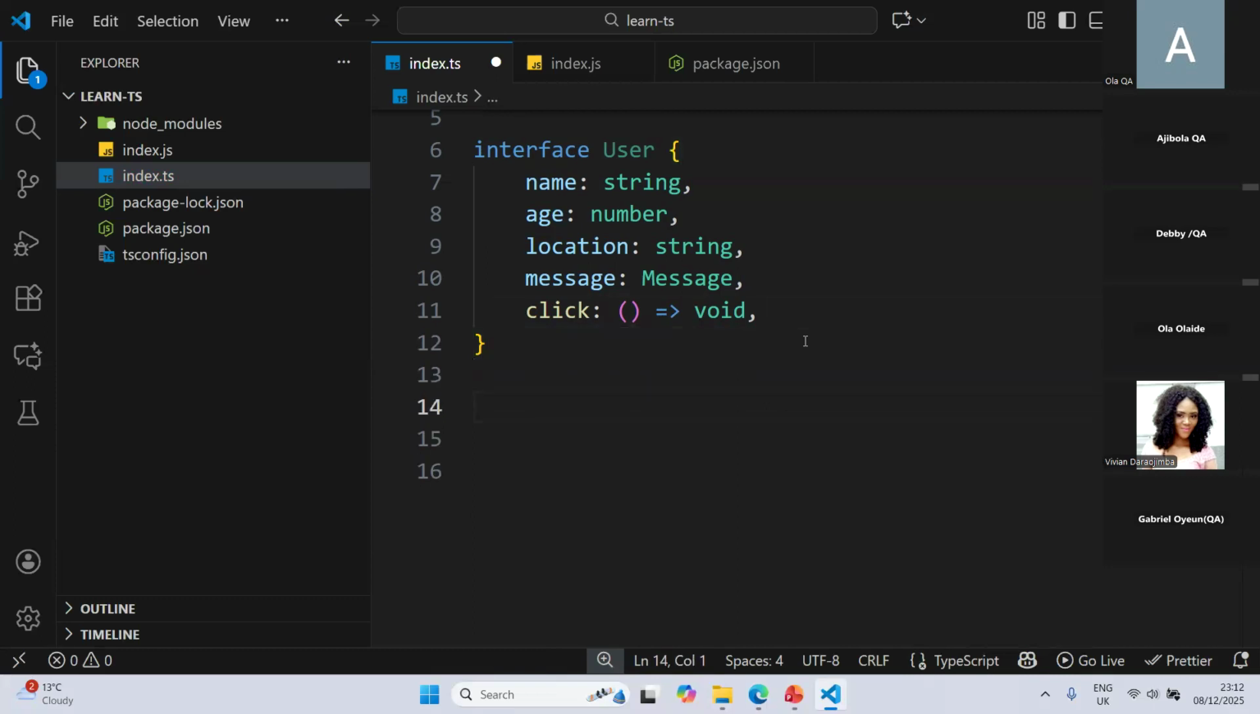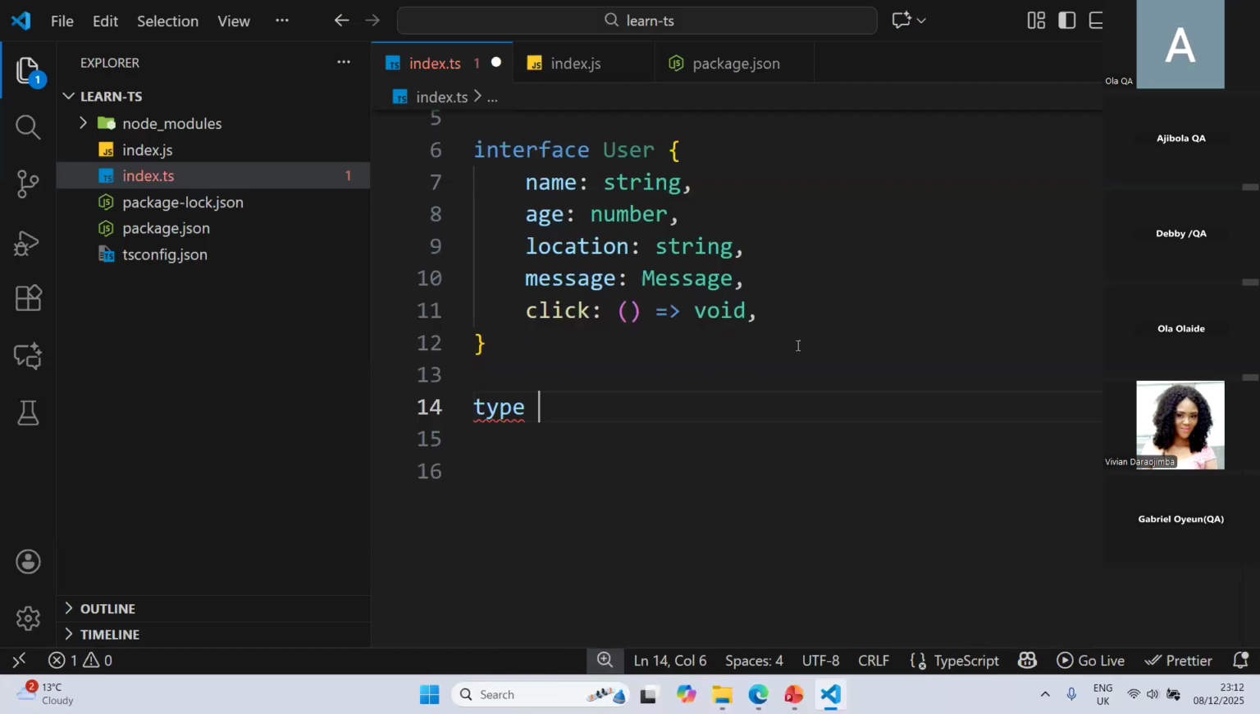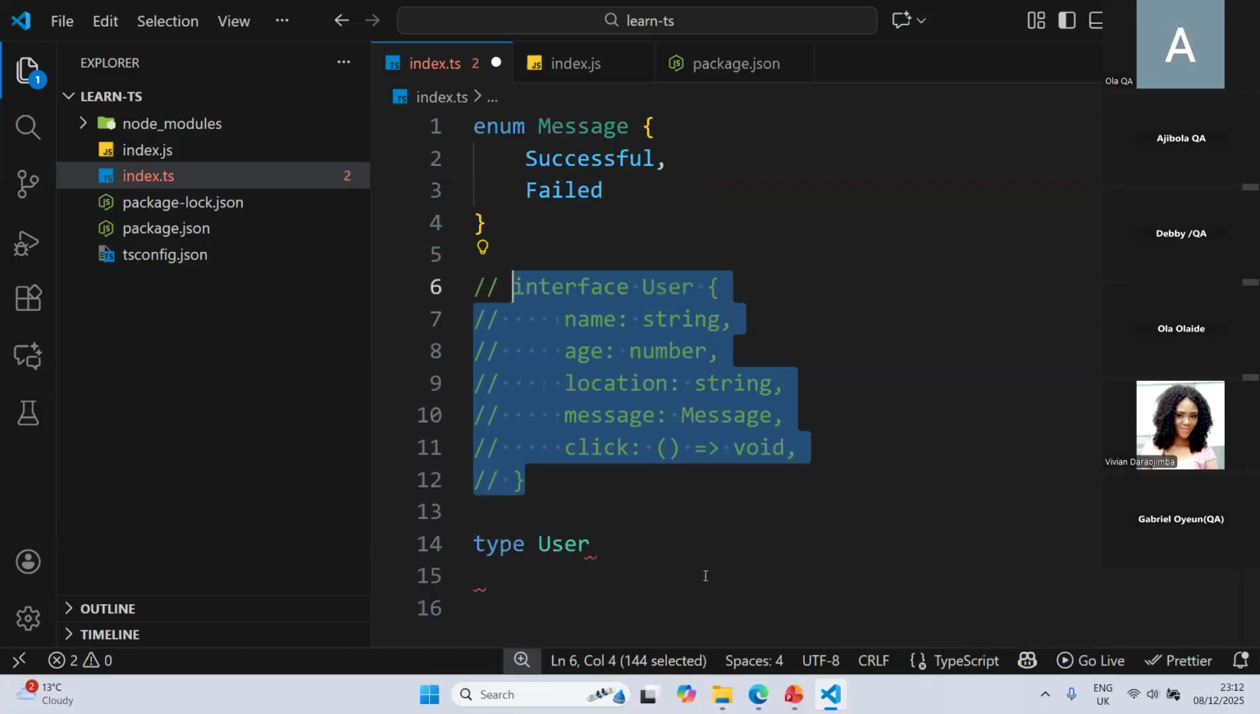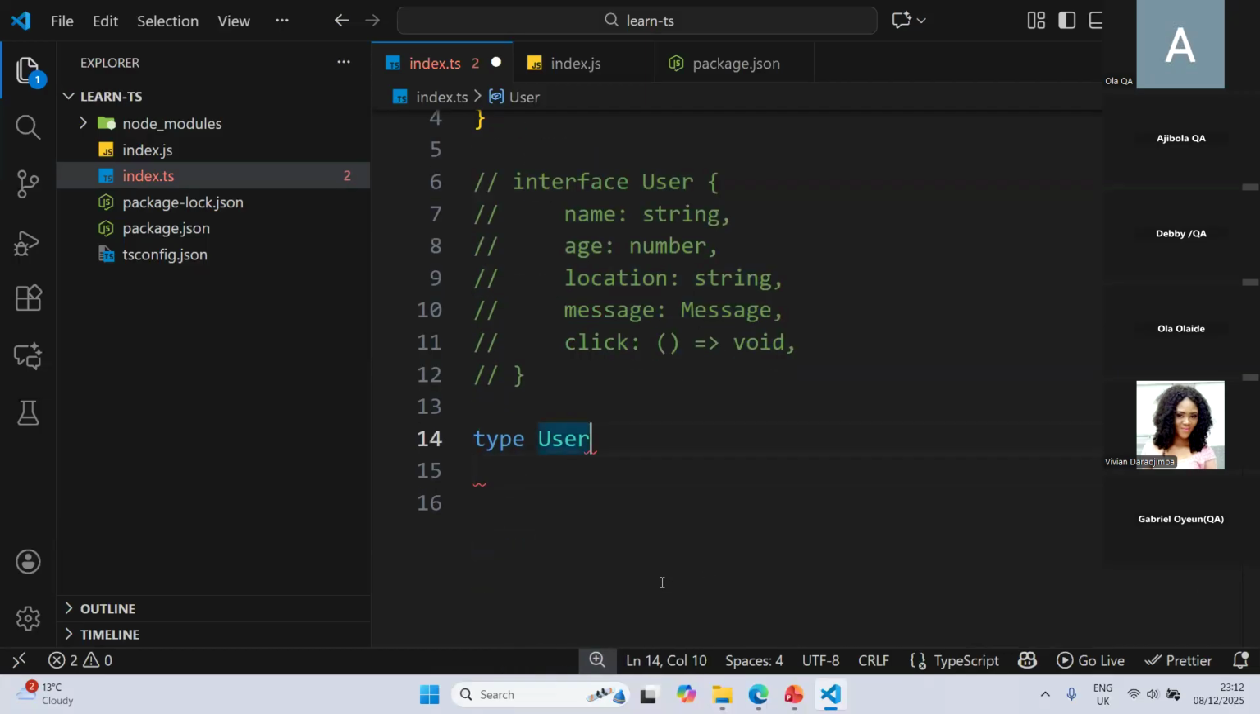Another one we have is type. So type is similar to an interface. I'll just comment this out, right? The basic syntax is type, the name, then we use equals to, and the rest can remain the same.